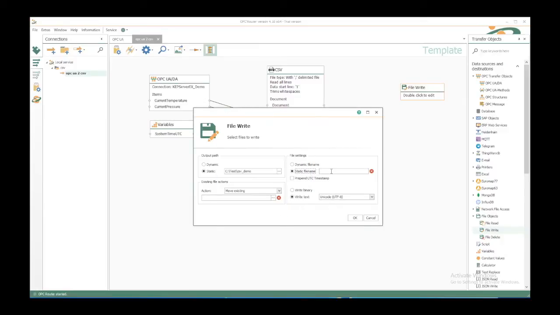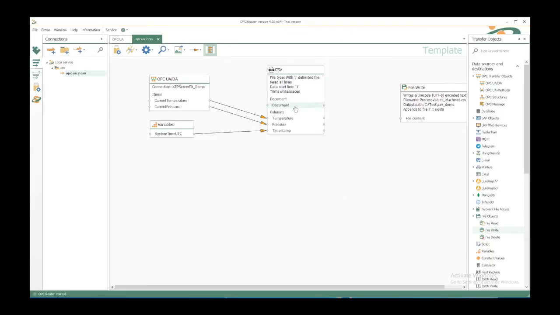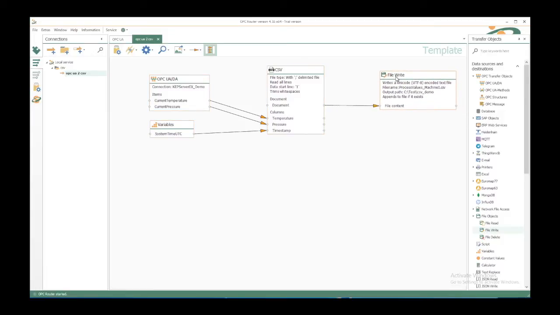And the file name shall be process values underscore machine1.csv. And we want to append the values to the file. Write it as Unicode text. Okay, and just connect the document element with the file content element of the file write transfer object. This is everything for the connection.